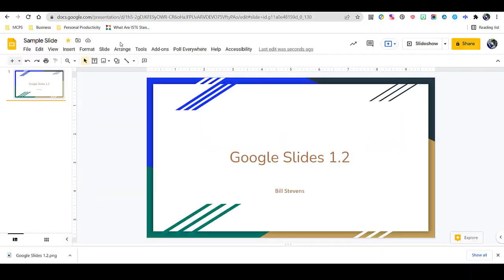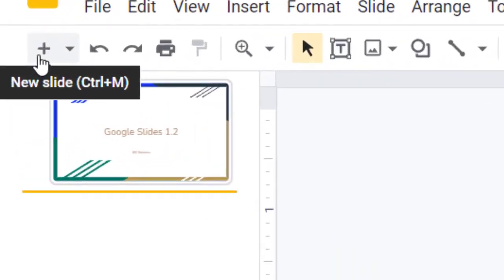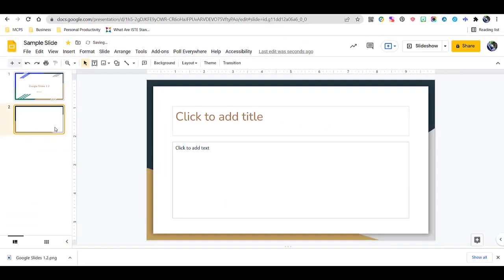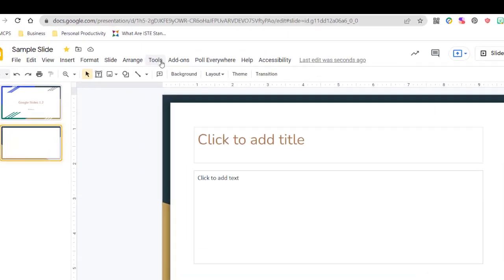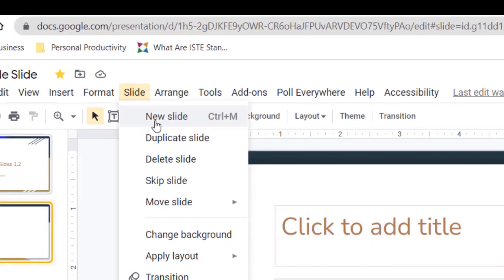Okay, and we're going to talk right now a little bit about just adding a slide to your Google Slide deck. To do this, just click the plus button in the upper left-hand corner. As you notice, I click the plus button and I have this slide. It gives me a default slide. And there's another way I can do this. I can go into where it says slide and select new slide.